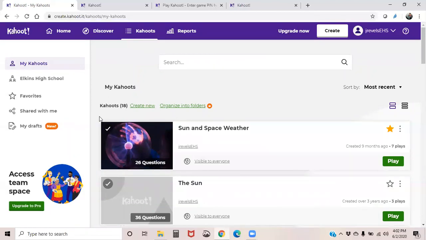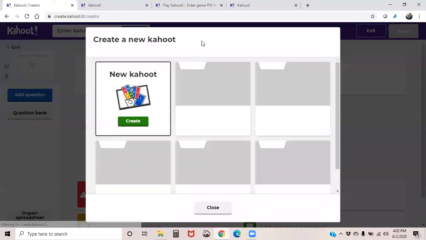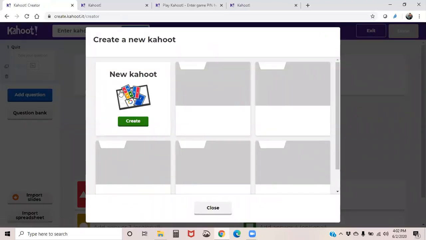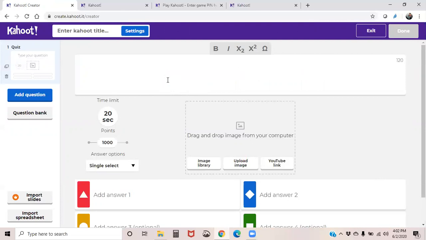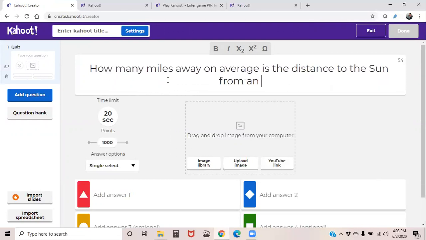And so let's just create an example here to give you an idea of what you can do with the basic version. So we're just going to hit new Kahoot, click create, and then click to start typing my question. So maybe I want to say how many miles away is the sun on average from the Earth? Or let me word that better. How many miles away on average is the distance to the sun from Earth?